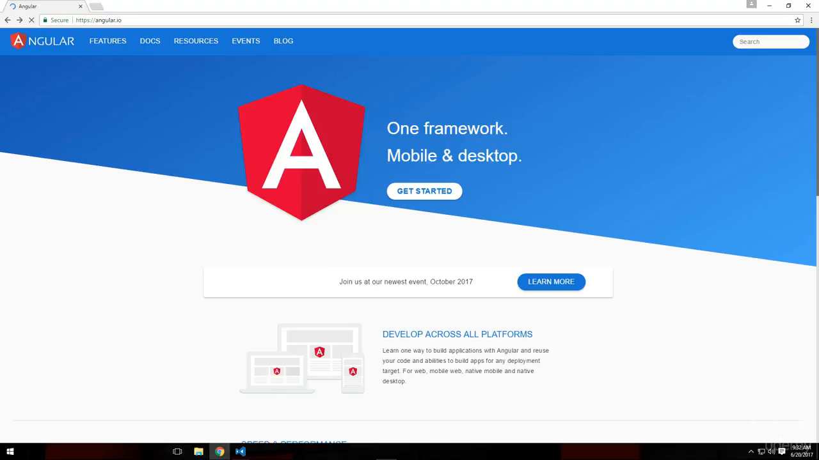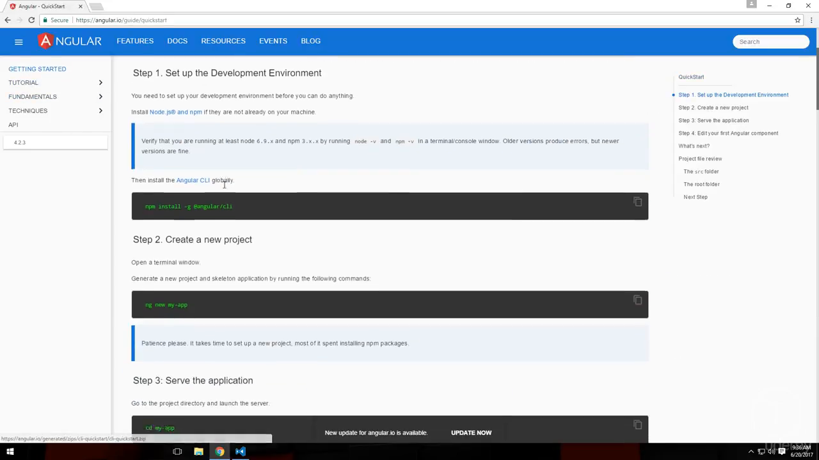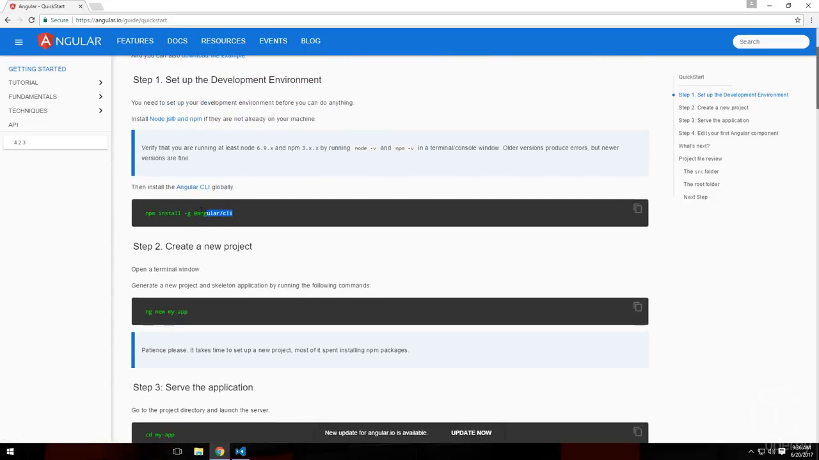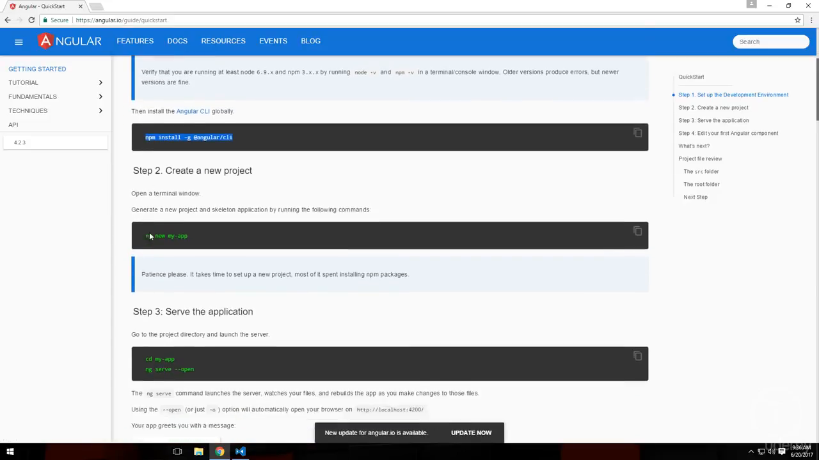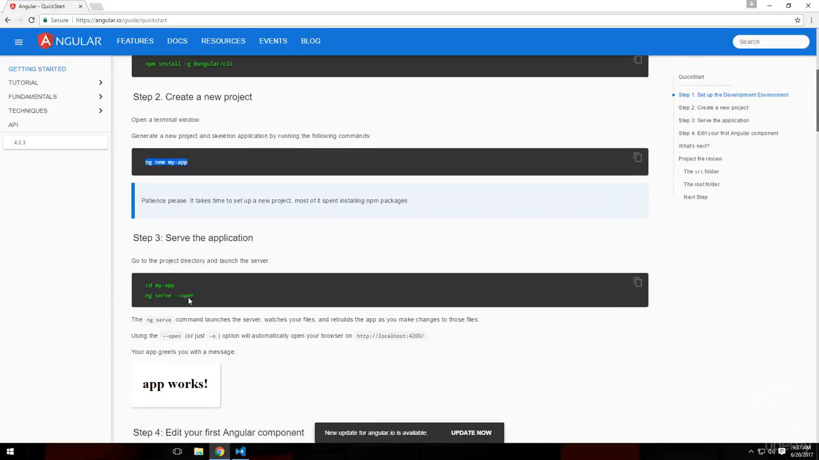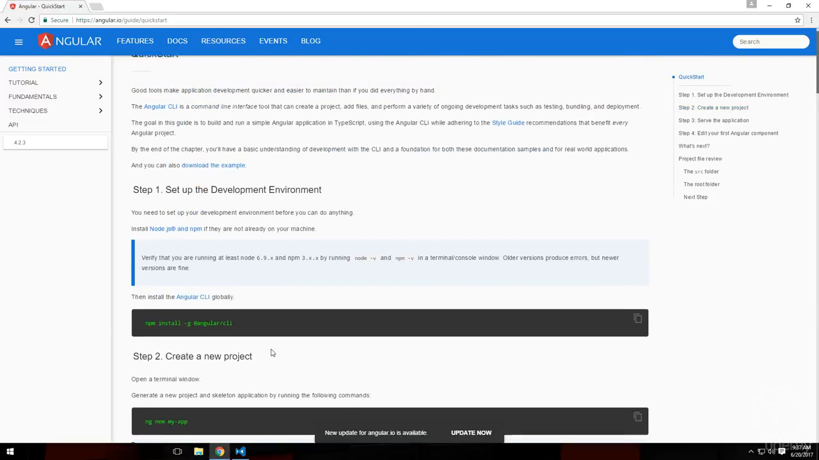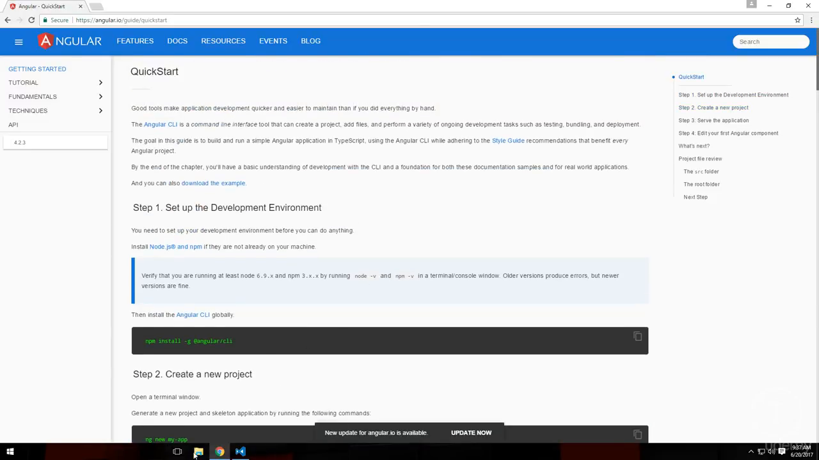Alright, so this is angular.io. This is the main website for Angular 4. And if we go to docs, you'll see there is some really good documentation here. If we go to get started, this will tell us how to get set up. So we need to first install the Angular CLI, and then we can generate a new application by using ng new, and then we can run our application with ng serve. Okay, so everything is included in this CLI. So let's go ahead and do that.